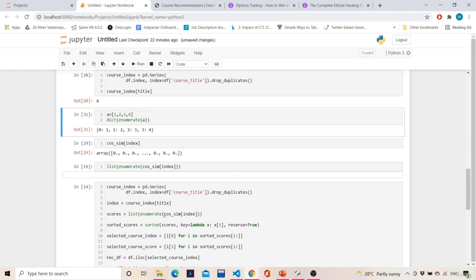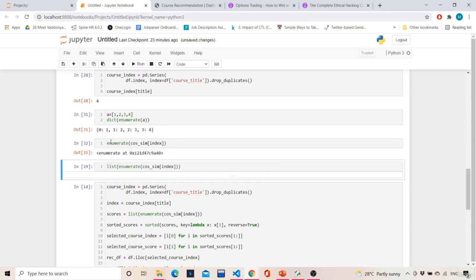Okay, so the cosine similarity row for the course index is nothing but a numpy array or a list. So we will enumerate on this. What if I do enumerate on this? If I enumerate on this, I'll get this enumerate object. Now I want to convert that enumerate object into a list.